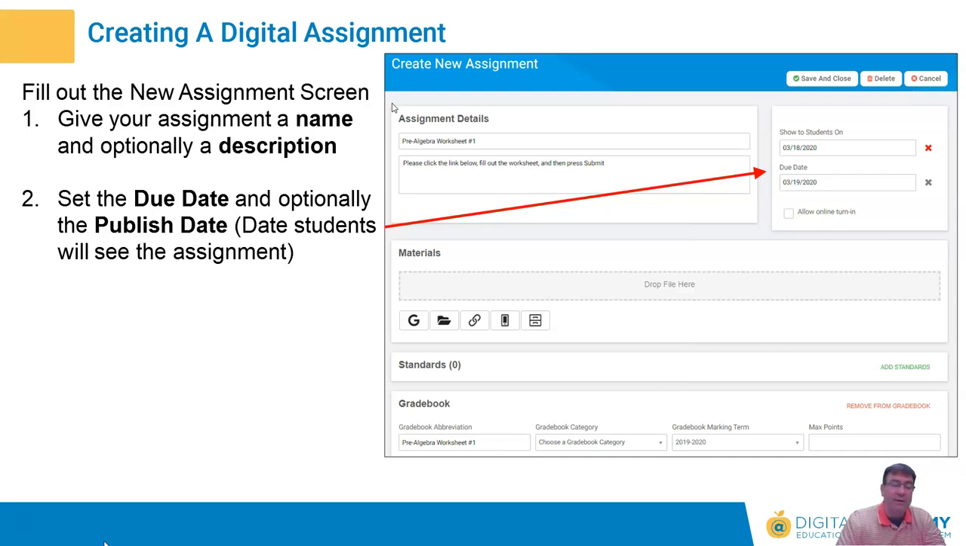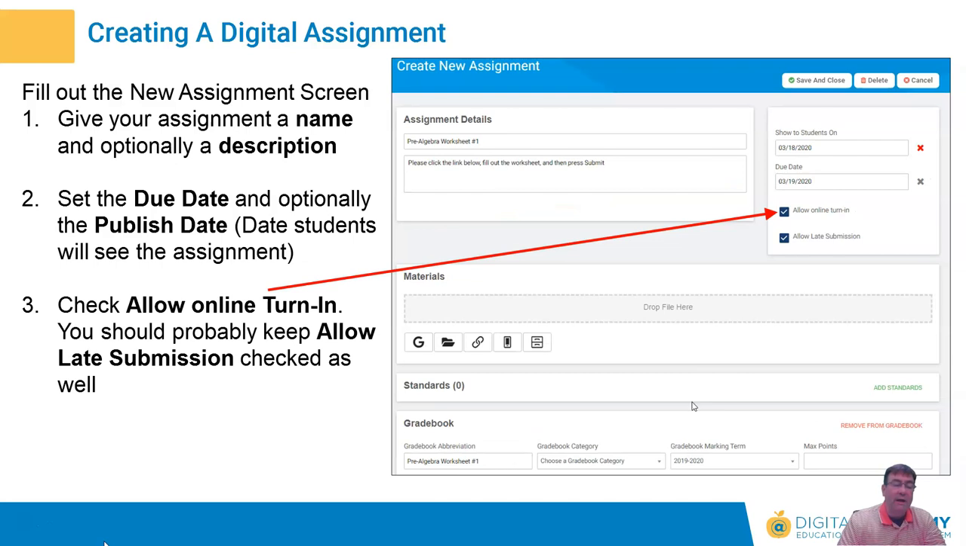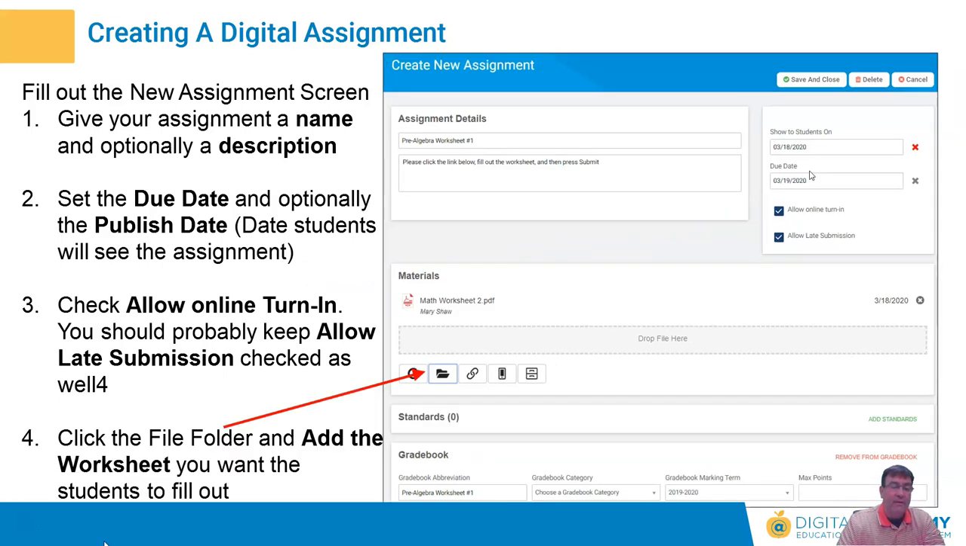If you move the publish date forward, students will not see the assignment until the publish date. Then you need to check Allow Online Turn-in, and I recommend also checking Allow Late Submission. If you don't check Allow Late Submission, students will not be able to submit their assignment after the due date. If you do check it, you'll still see a notice that the assignment was late, but students will be allowed to submit it and you can decide whether you want to give them full credit or not.